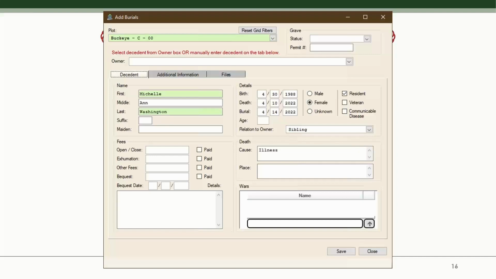We've got birth, death, and burial dates. We've got sex, whether they're a resident, a veteran, if they had a communicable disease. But the most important, if you're using these manual entry fields, is the relation to owner. This is where you're going to record if there is that discrepancy, in our case, the discrepancy of names. So Sally owns the grave, Michelle is buried there.